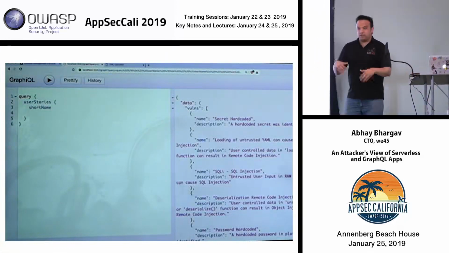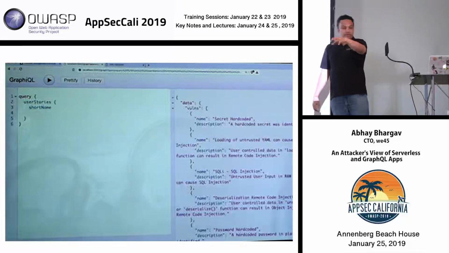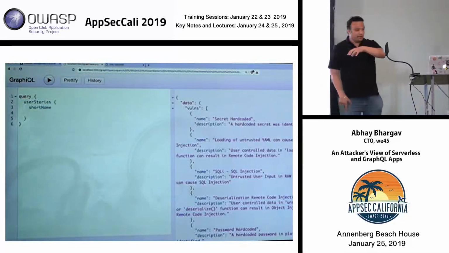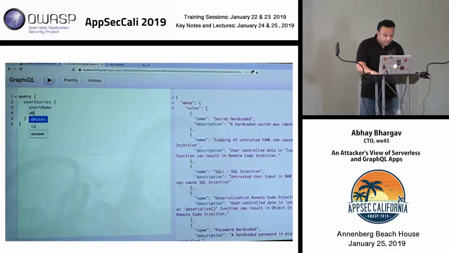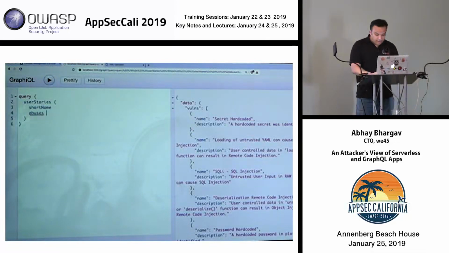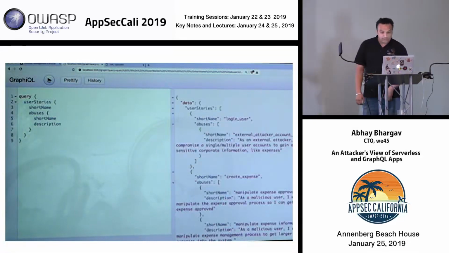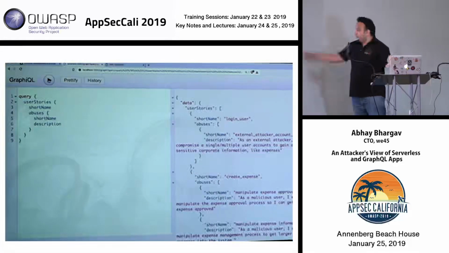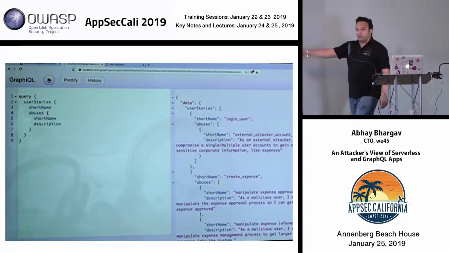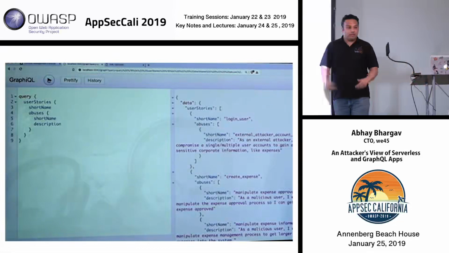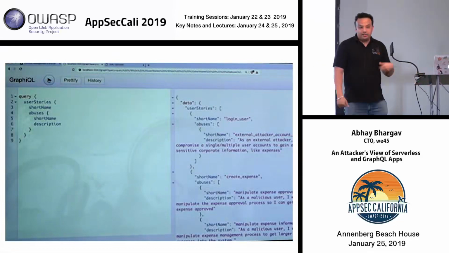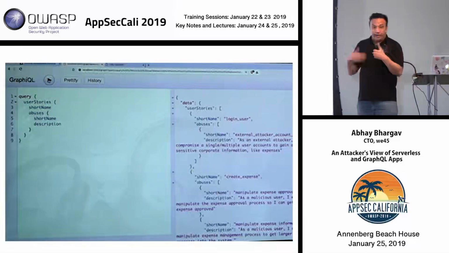So that's the feature here. Every user story has a bunch of associated abuser stories with it. So I'm going to query the abuses object, and I'm going to say, give me the short names of the abuses as well as the description of those abuse cases that I'm writing. It gives me the user story, which is the short name here, and all of the abuser stories associated with that user story. So this way I can actually customize my queries quite extensively, right?